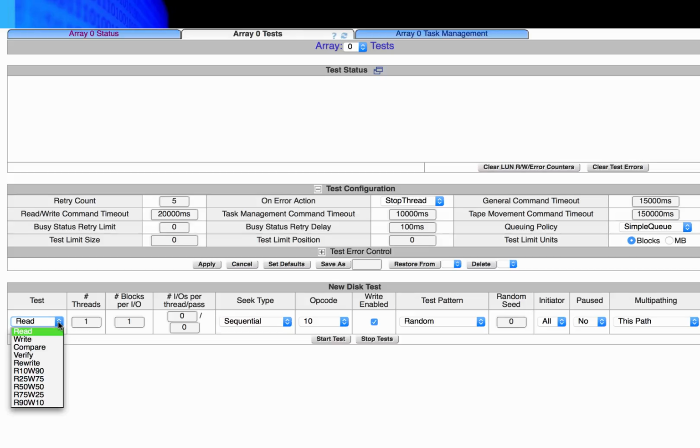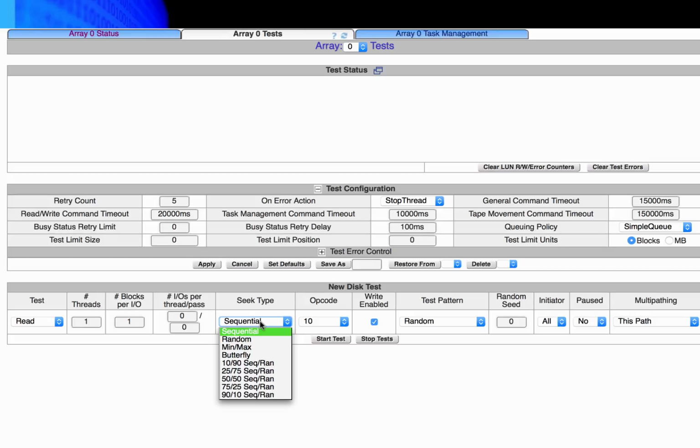You have the ability to do the read, write, compare testing as we've done in the past, but now you can specify a percentage of reads and writes. So in this case, 10% reads, 90% writes, and so on. You can also configure the sequence types to do more than just, in our old case, we had sequential and random. Now you can give it a percentage and say, in this case, do 10% sequential, 90% random at the start of a test.